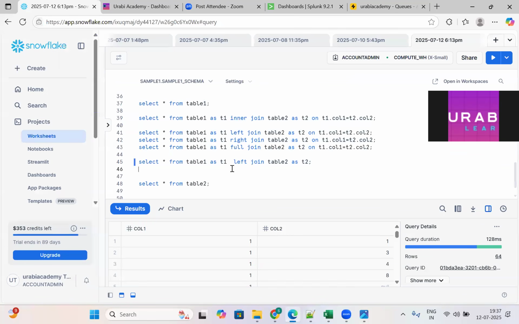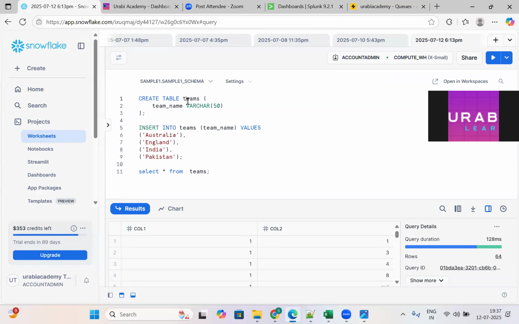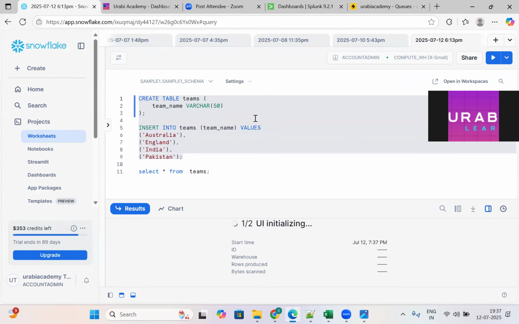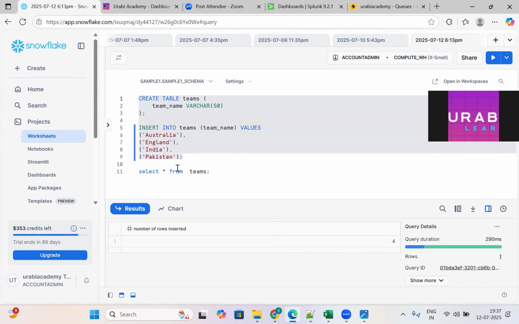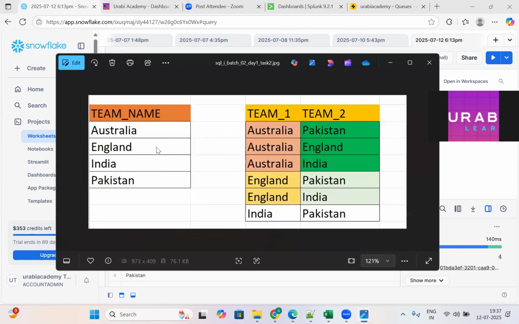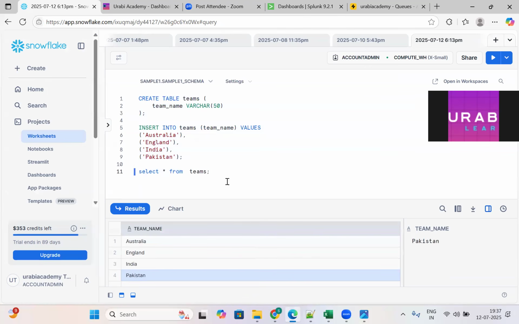Again, I am going to go to my Snowflake DB, and I'm going to insert it and select it. I see the data came: Australia, England, India, and Pakistan. So as per this, it came. Now my intention is to get this data. How can we get it? Let us write the queries.